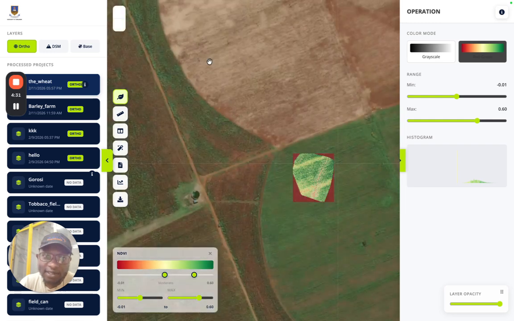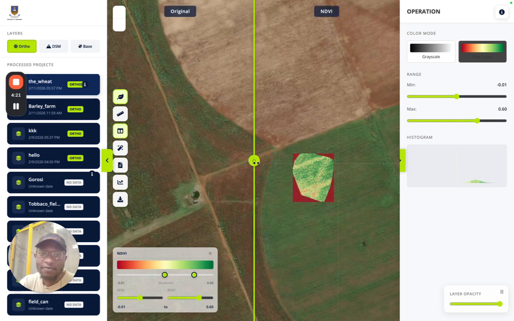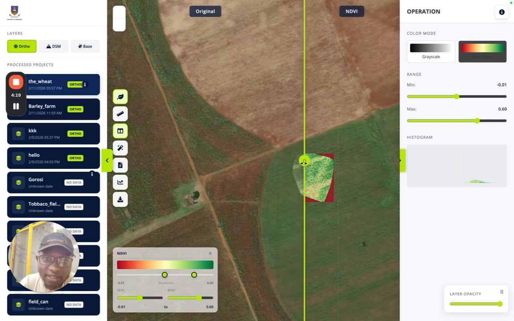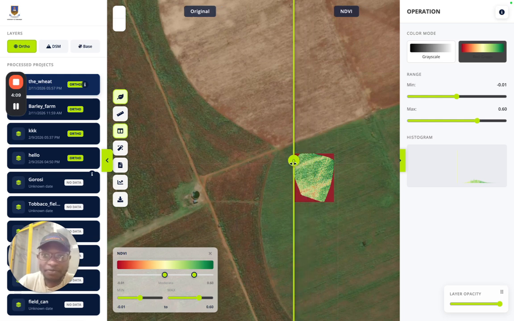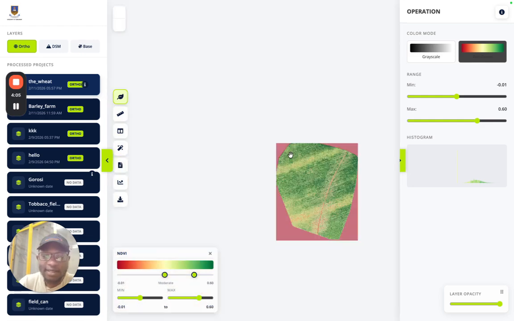And you can actually start to see that greener areas represent healthier vegetation, and in lighter areas, the vegetation is lacking. You can also have a split view, which you can actually use to analyze your farm side by side, showing the original orthomosaic on the left and the NDVI map. So this helps you overall to see which areas are concerned and which areas are healthy.